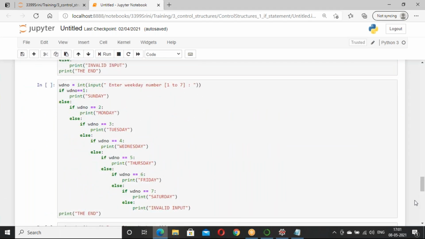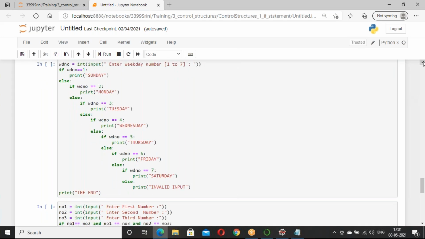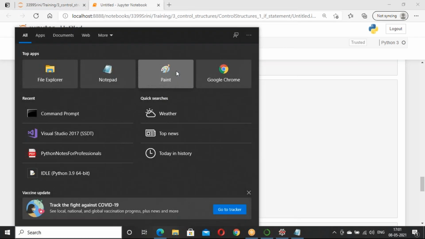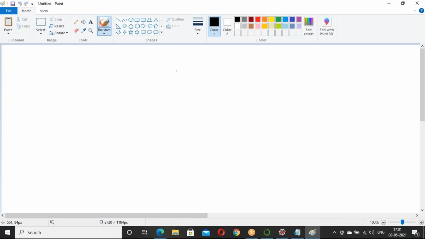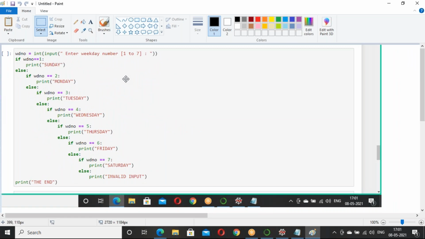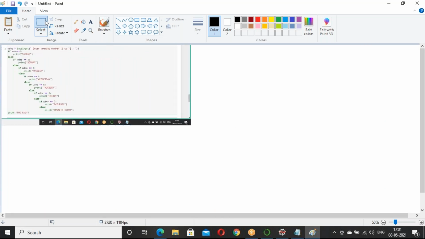Next I am going to nested if. A statement inside the if statement is the nested if. Observe the indentation carefully, you have to understand and observe carefully here. This is your program, the same program. Enter weekday number, print and display the relevant weekday name. That is the program.